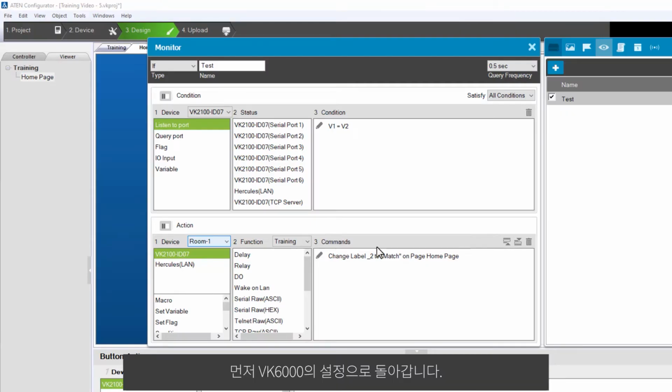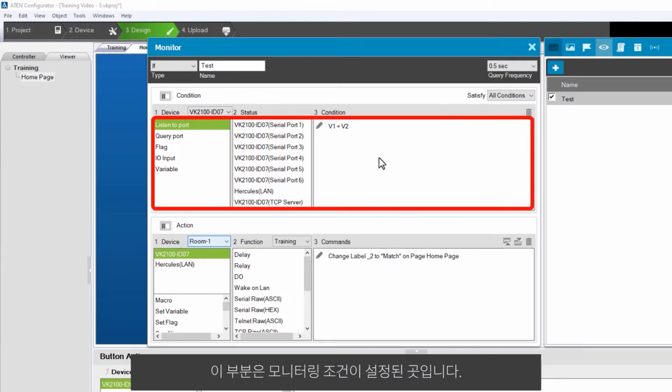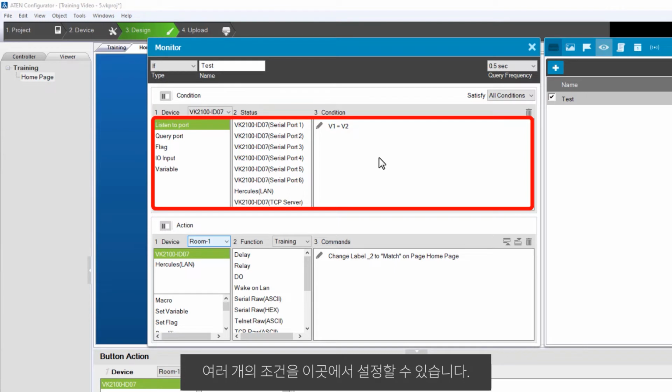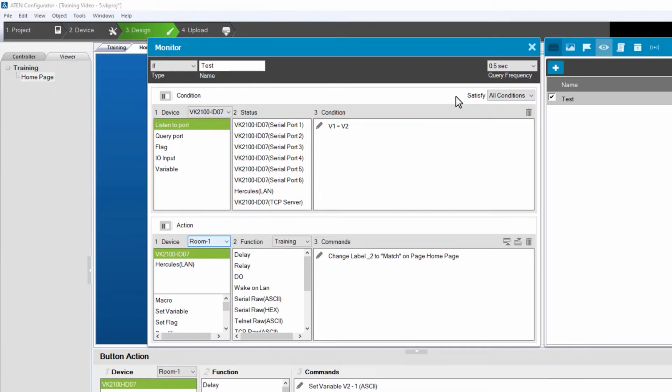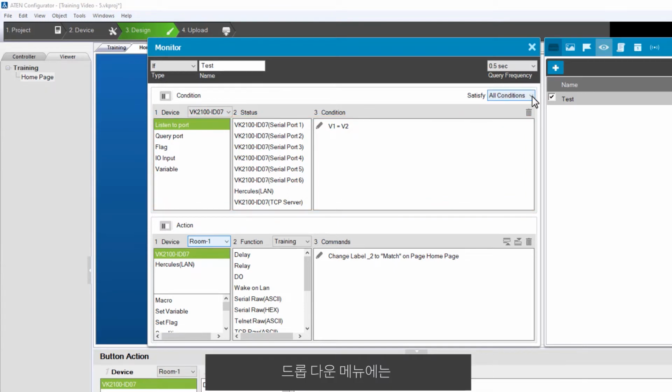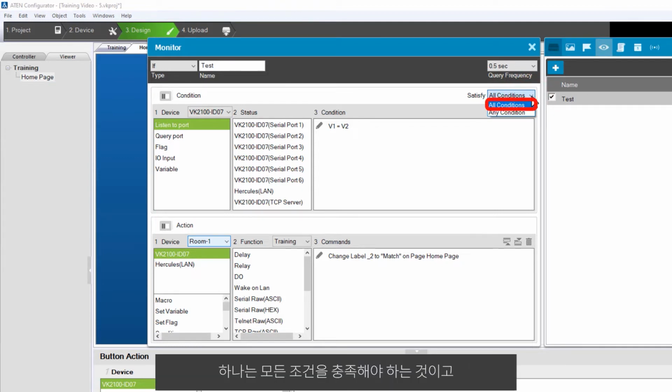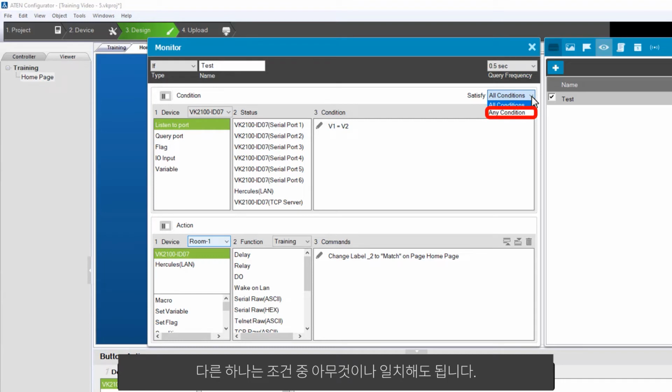We first go back to the settings on VK6000. Here is where the monitoring conditions are set. We can set multiple conditions here. In this drop-down menu, there are two options. One is that all conditions need to be met, and the second is that any of the conditions is met.